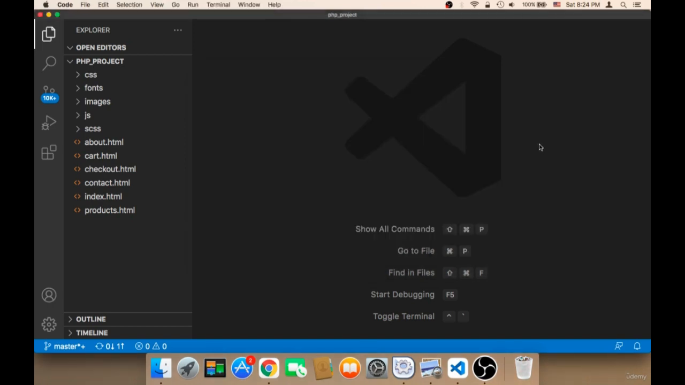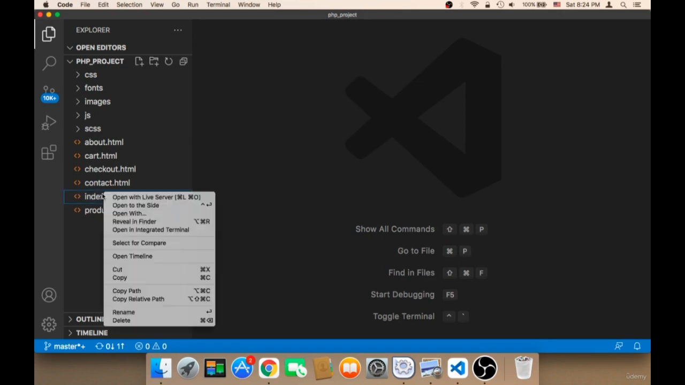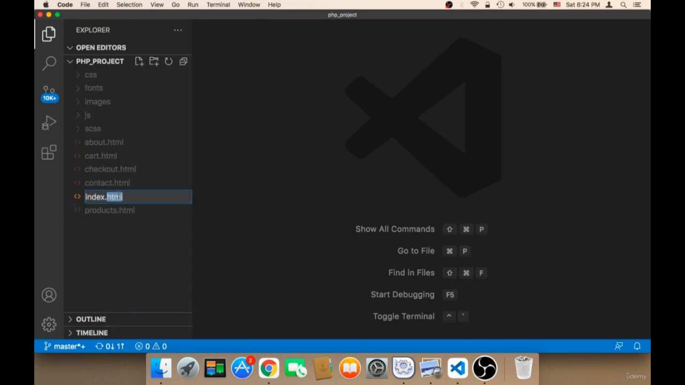The next step is that we need to convert the index.html to PHP. So I'm going to rename this file index.php because we need to convert this to PHP.